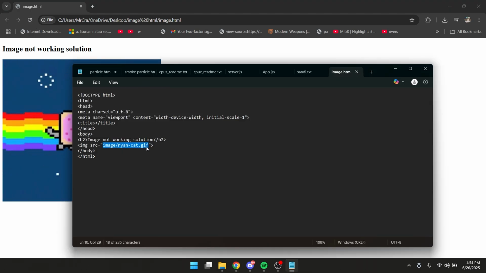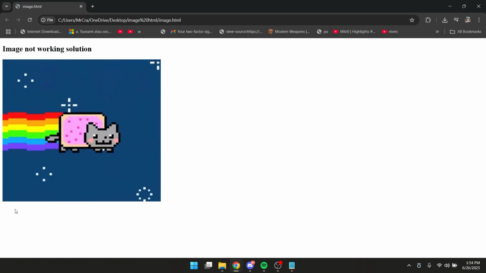Okay, so the problem is you're not typing where your image is located. So you need to type the folder of your image location. So now you know how to fix the problem.